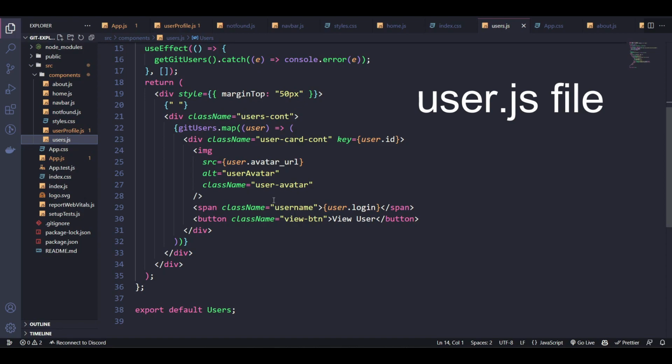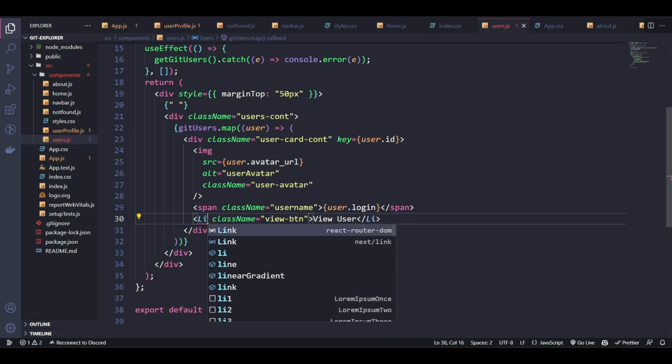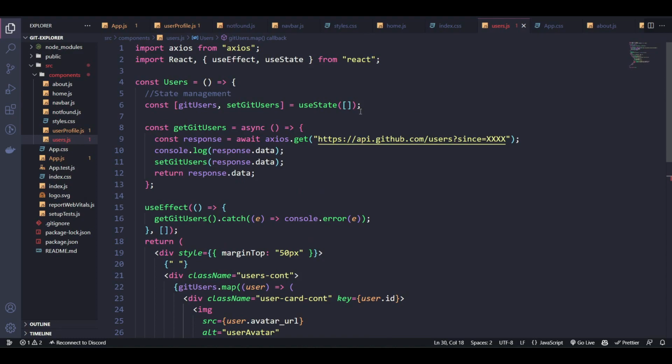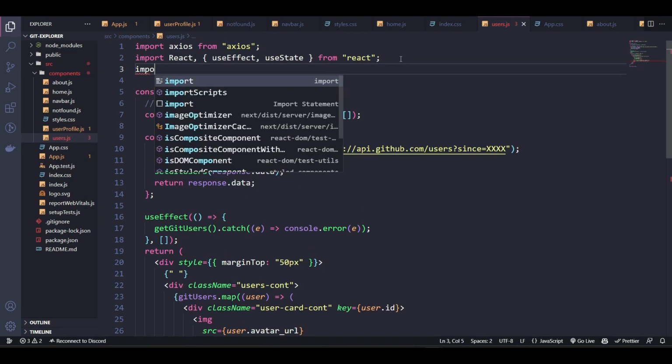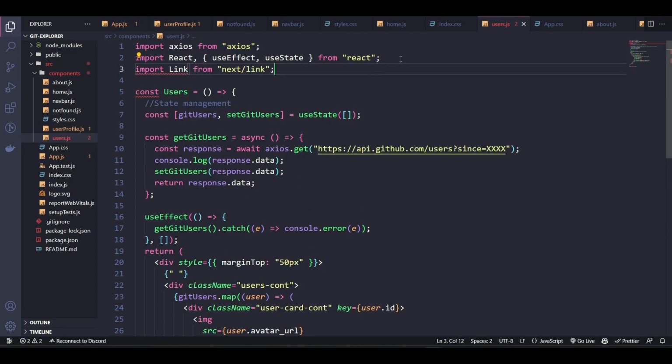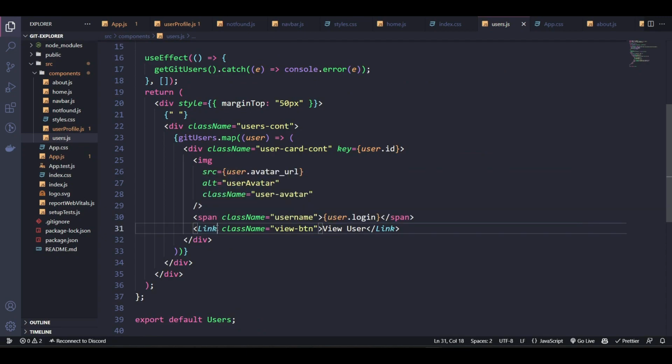Finally, let's head over to our users component and see how we can navigate to the user's profile page when a button is clicked. To do that, we simply change this button over here to a link tag. So I'm just going to change it to a link tag, and we actually need to import that from React Router DOM. Import Link from React Router DOM, just like this.